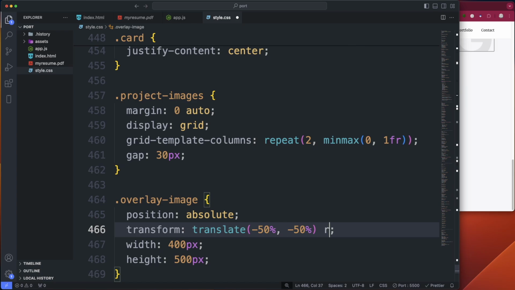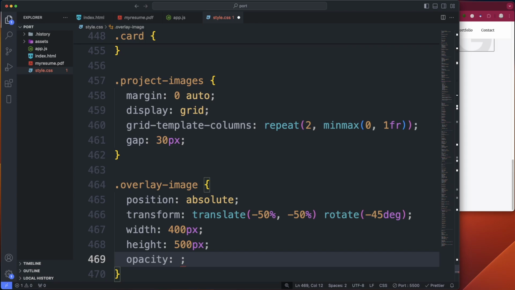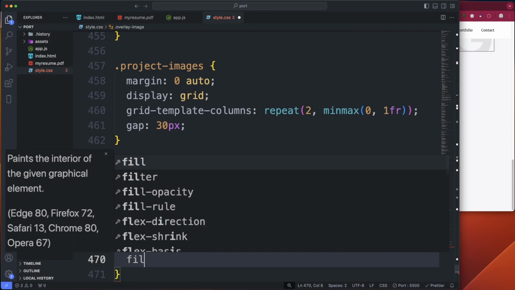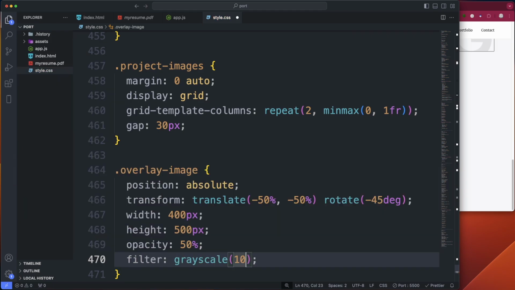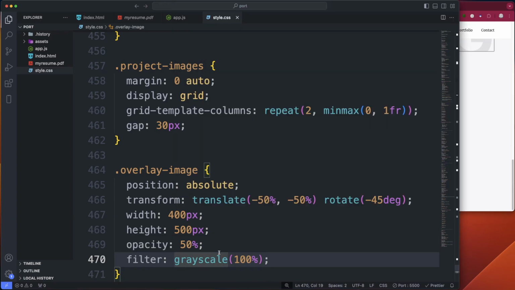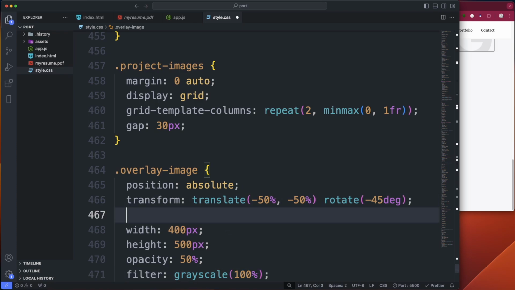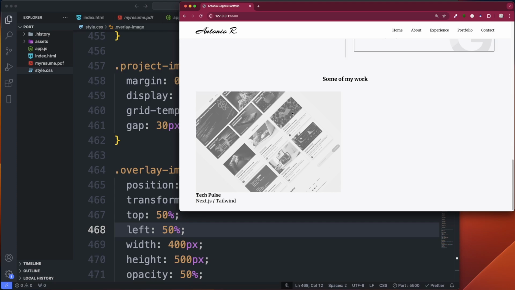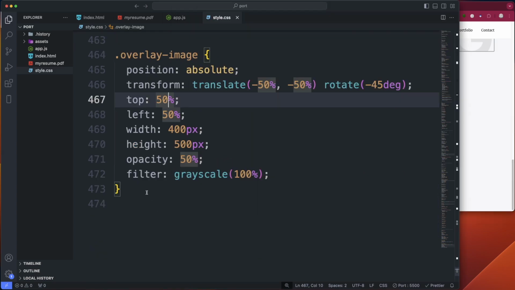We do want it to rotate. I'm gonna do a rotate of -45 degrees. It is rotating. And we also can give it an opacity of 50%. And we're also going to do a filter, grayscale of 100%. All right, it's right there. I think we need to do a top. Let's do a top of 50% and a left of 50%. Nice. It's right there where we want it. All right, so that's our overlay image.